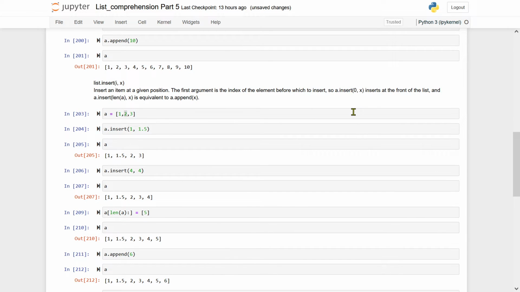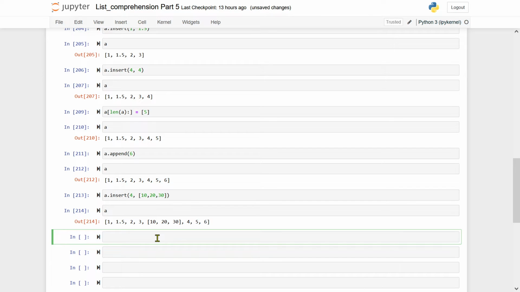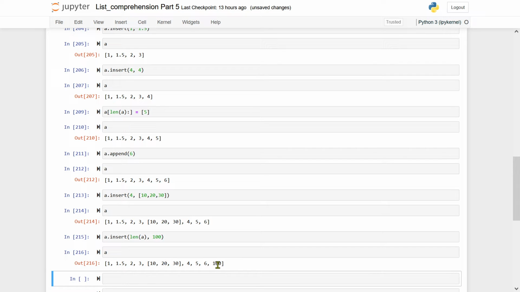So if you give 0, it inserts at the beginning, and if you say insert length like this, basically, why they use length again and again is that it is not really convenient to count how many elements are there. So that is precisely why we can use len of this list, and then simply write comma and write 100. So what will happen at this point in time? After 6, this 100 will get inserted. So this is what it is.